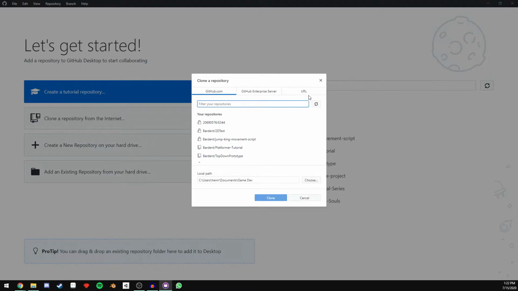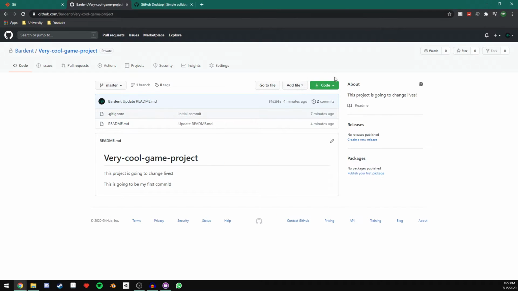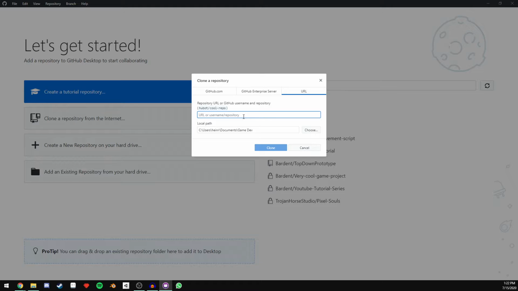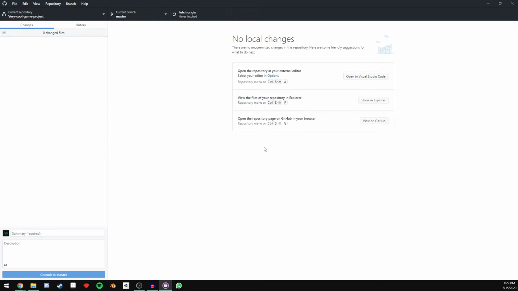Another option we have is to use this URL, which is where this URL on this page comes from. So if we click on the green code button, copy this URL, and then paste that in here, we now have the option to clone this repository. Again, you have to choose your local path. I'm just going to leave it in my game dev folder. We can then go ahead and click clone. This will now get all the files from GitHub servers and create a local copy of it on our machines.